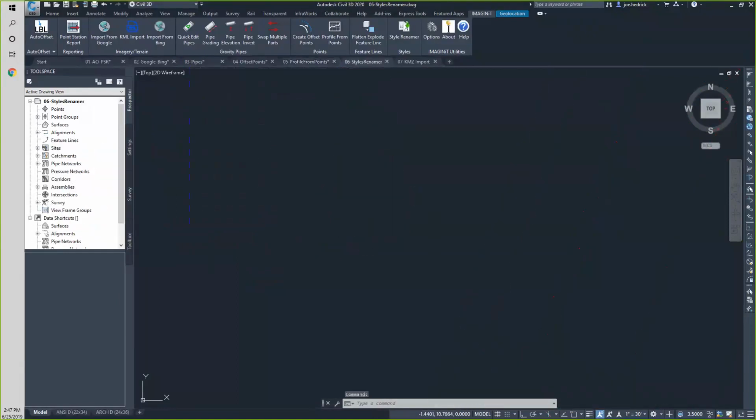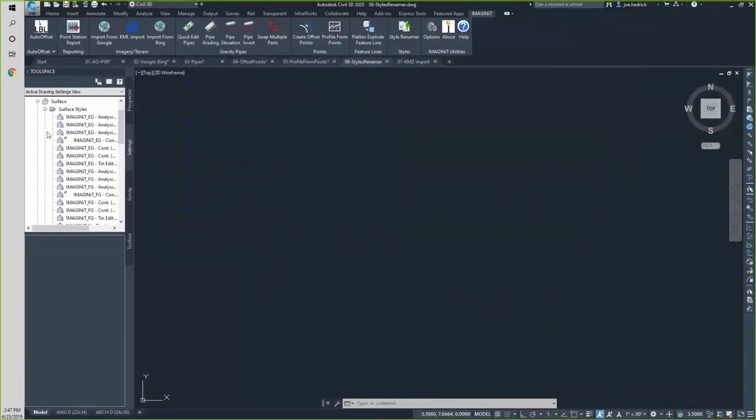All right, so Styles Renamer. Let's see, yep, closing in on time here. If we take a look at this drawing, we'll just do some surface styles here. You can see that really everything in here is prefixed with IMAGINiT. Well, maybe for whatever reason, that's not what I want. I want to change IMAGINiT to just IMAG.